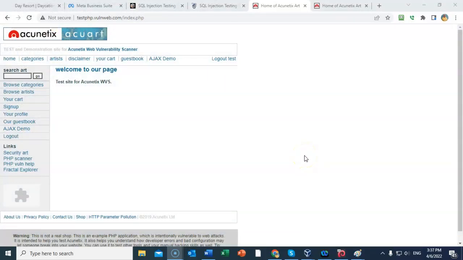Now the site that we're going to be using is intentionally vulnerable and is called testphp.vulnweb.com. That is the URL for the site, and this is provided for us by the people at Acunetix. They provide a scanner for testing vulnerable web applications.